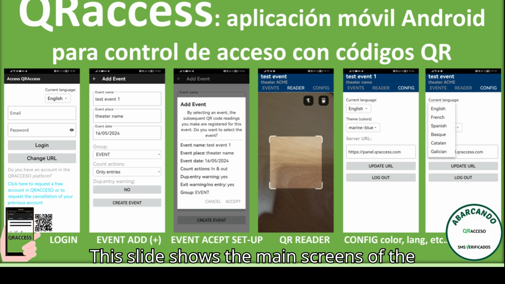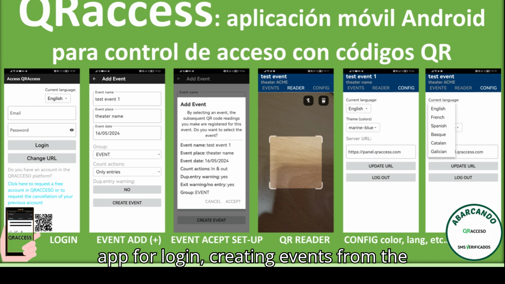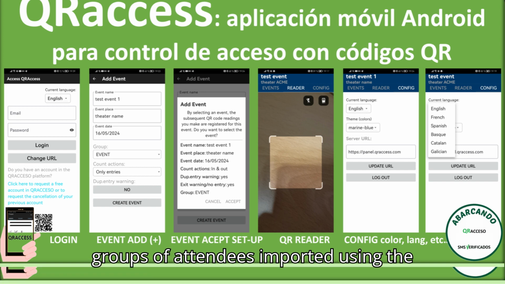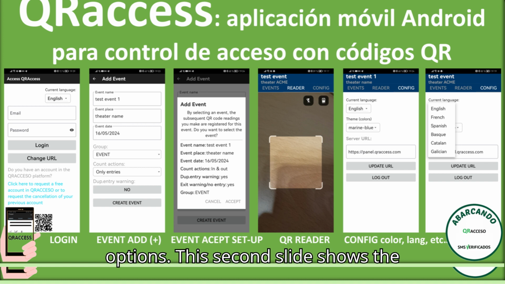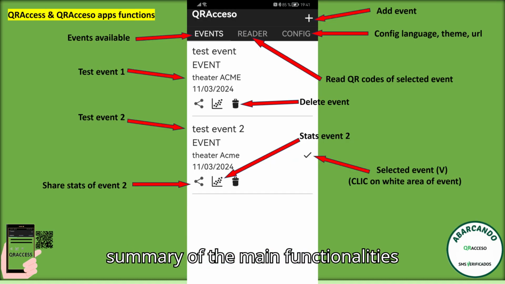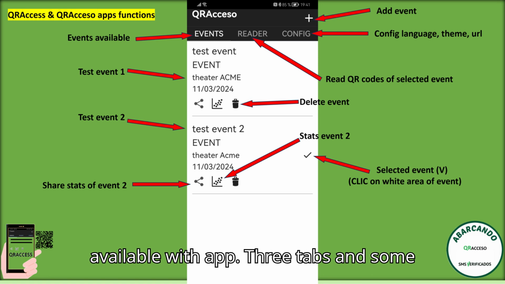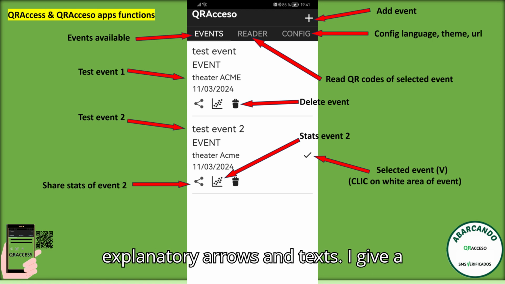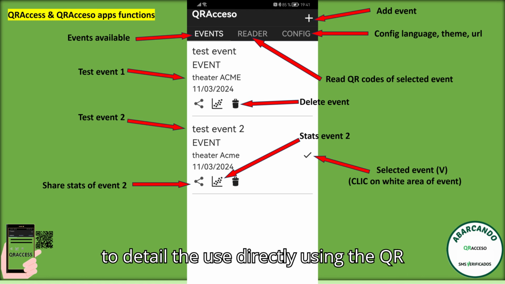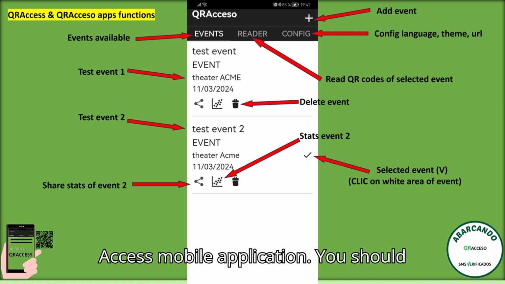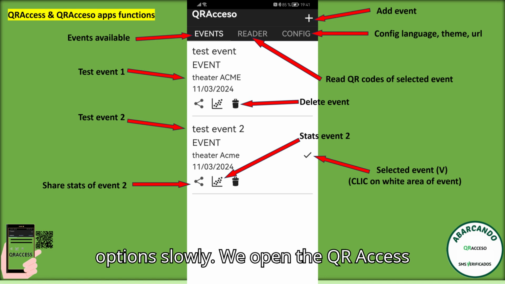This slide shows the main screens of the app for login, creating events from the groups of attendees imported using the web panel, reading QR, or configuring options. This second slide shows the summary of the main functionalities available with the app's 3 tabs and some explanatory arrows and texts. I give a few seconds to review them and we move on to detail the use directly using the QRACCESS mobile application. You should stop the video if you want to read those options slowly.